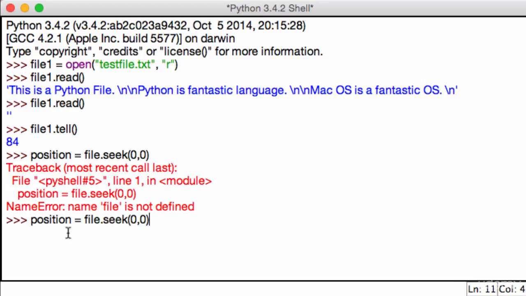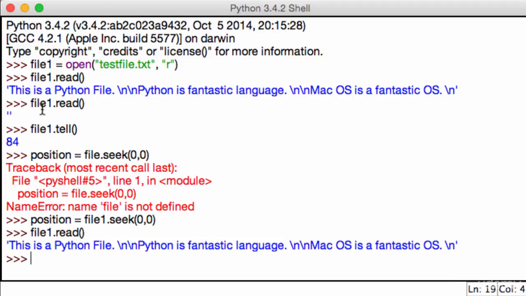Alright, looks like I forgot our file name was file1 and not file. So position is equal to file1.seek, okay? Now, I'm not even sure you had to assign it to a variable. Let's go ahead and try it out like this. Actually, if you call file1.read again, you're now going to get the whole file.